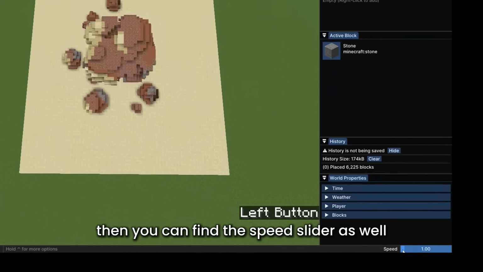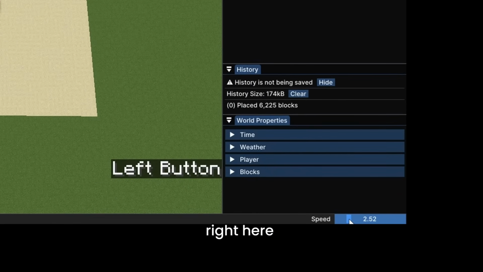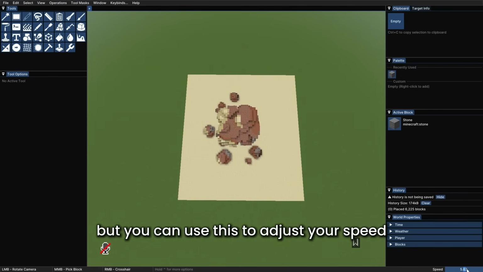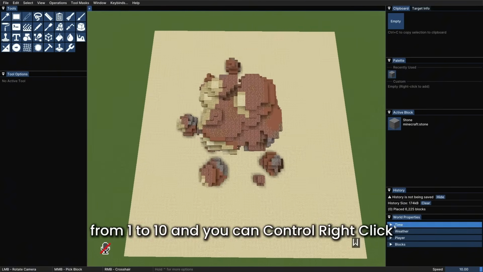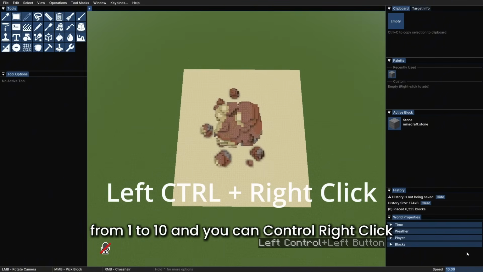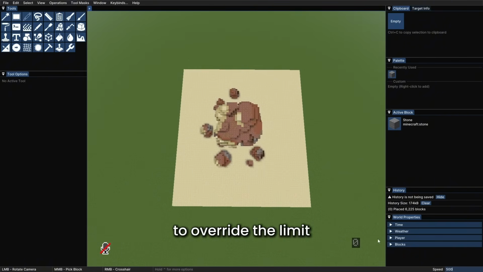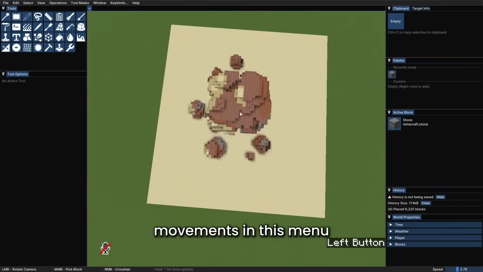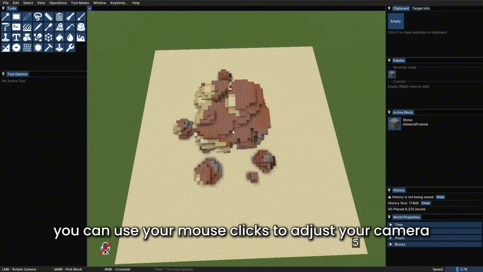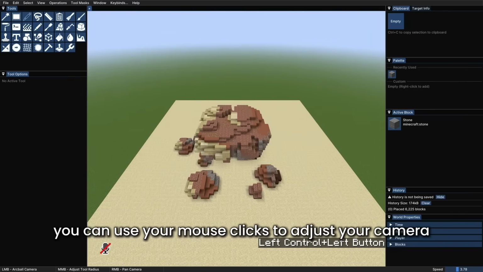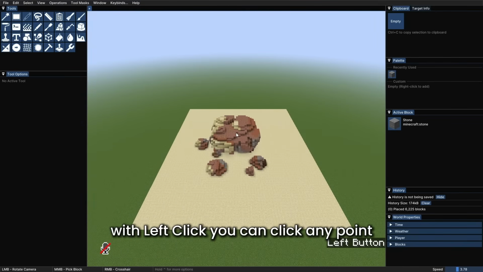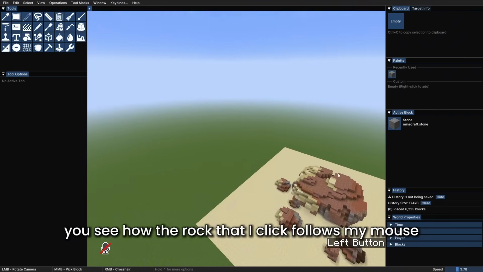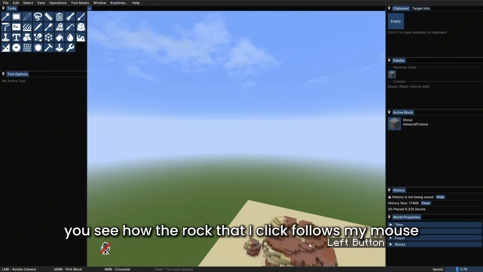Then you can find the speed slider as well in this menu, right here on the bottom right corner. It's smaller, but you can use this to adjust your speed from 1 to 10, and you can control right click to override the limit and input any number. On top of the basic WASD movements, in this menu you can use your mouse clicks to adjust your camera. With left click you can click any point and drag to rotate the world around you. See how the rock that I click follows my mouse.